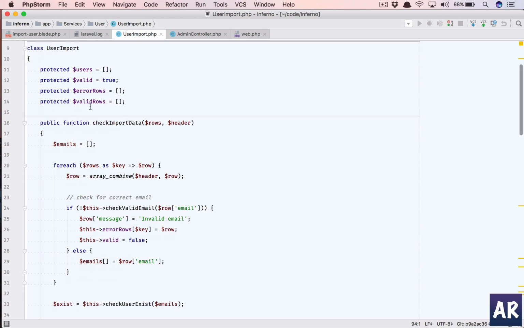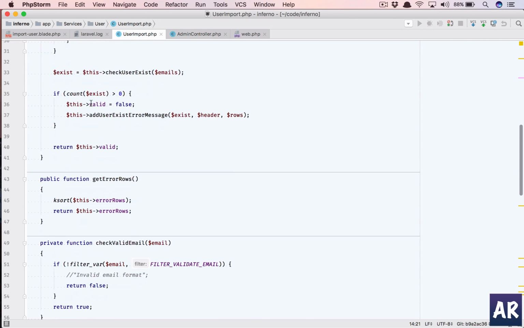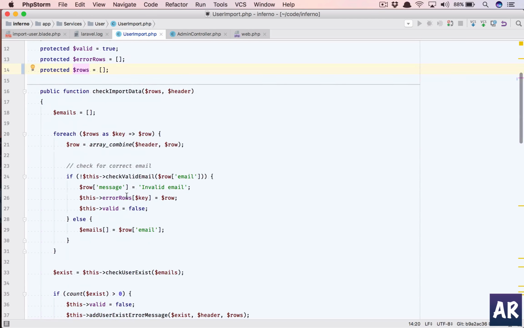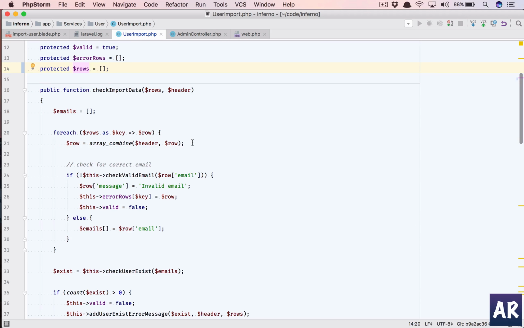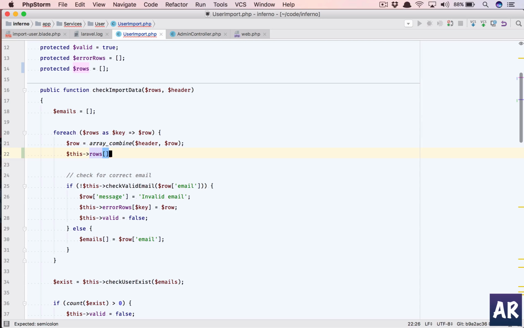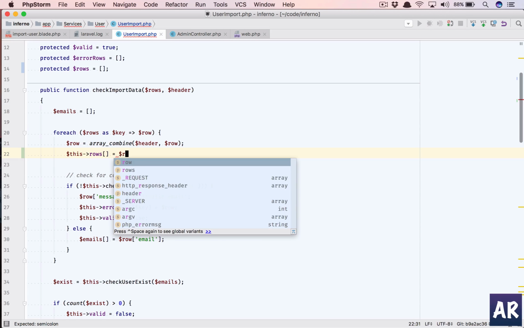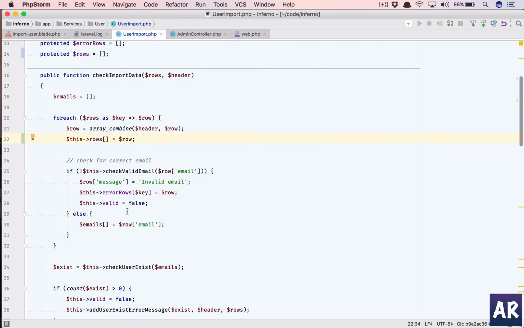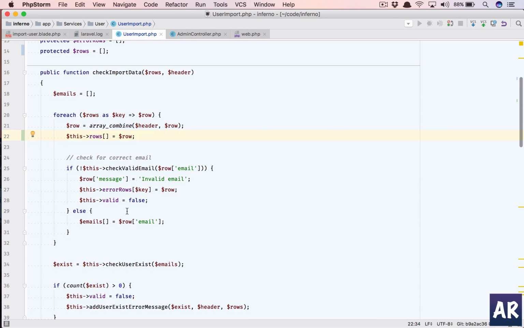Now, we are not using the valid rows anywhere, and that's not how we are going to do it. So let's change it to $rows. Okay, and what that will mean is, when I have done the combine, I can do this. So rows, I'll append this row. Then all those validations and everything will take place, which is fine.